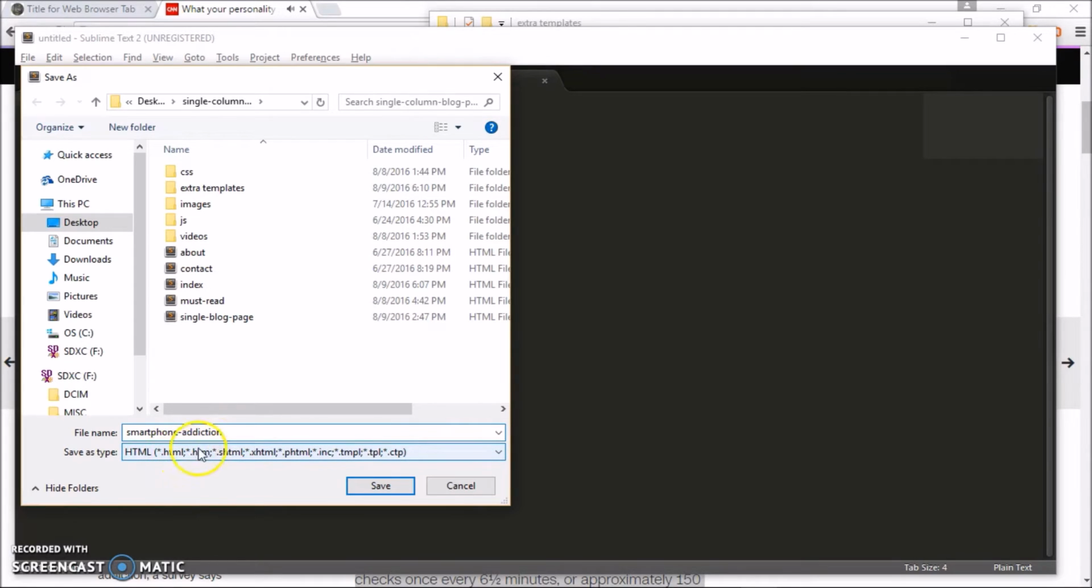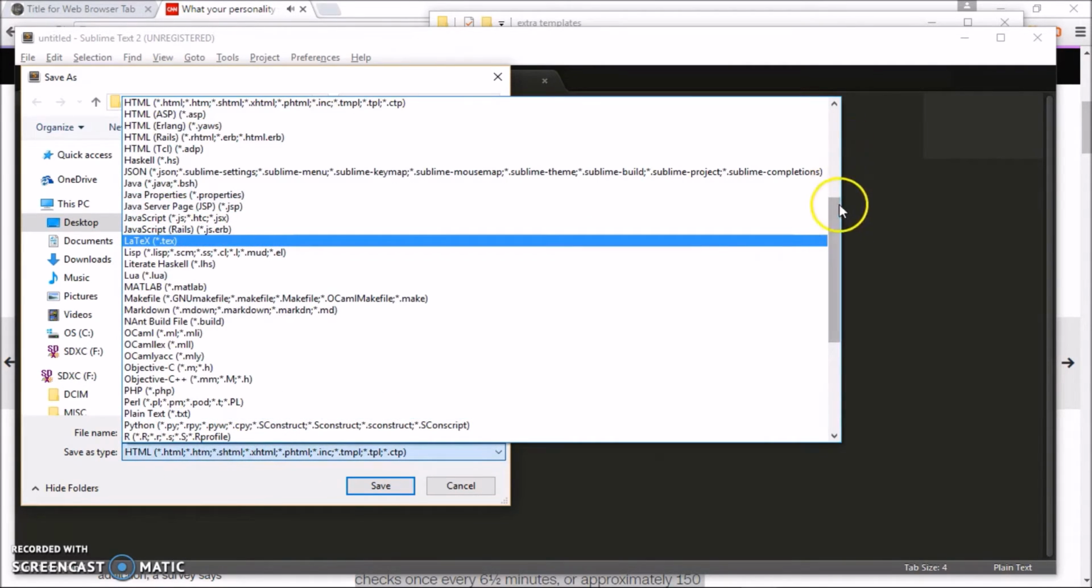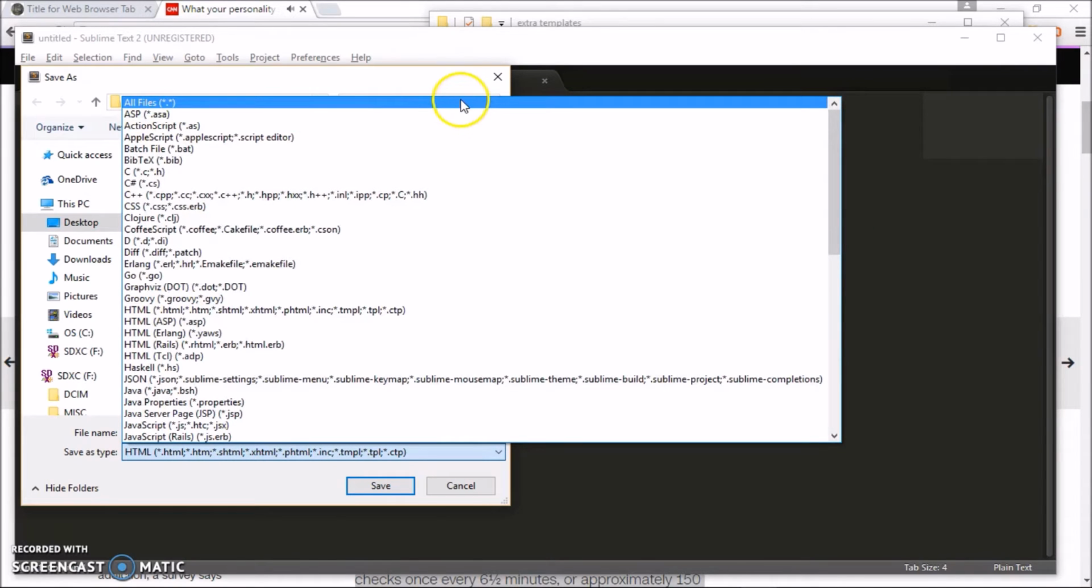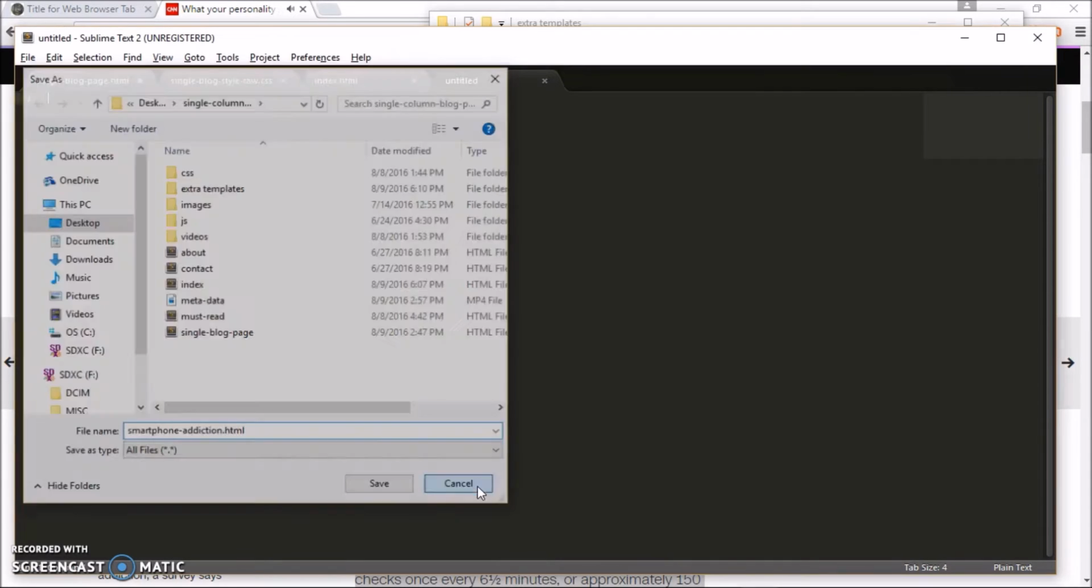As you can see, .html, this will add it on automatically. But for the most part, sometimes it might automatically pop up right there, but since mine doesn't have it right here, and it's in all files, then you're gonna put .html. So I'm not gonna save this. I just wanted to show you that there's different ways.